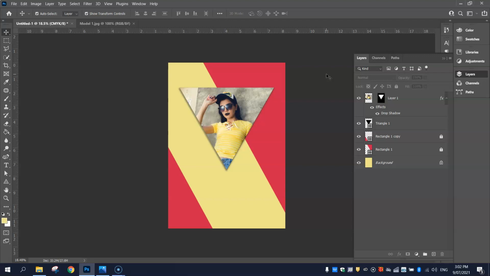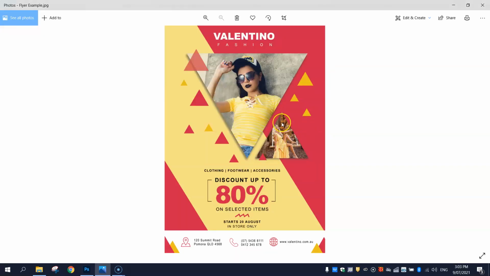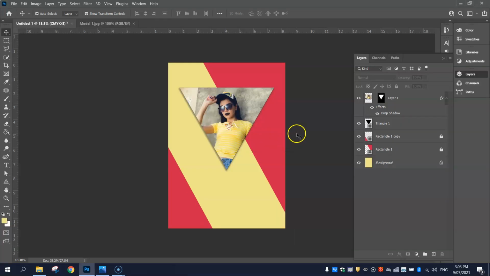Now we're going to do something similar just next to that, just a smaller version. So I'm going to do another triangle with a drop shadow, but we're going to put another photo inside of it.